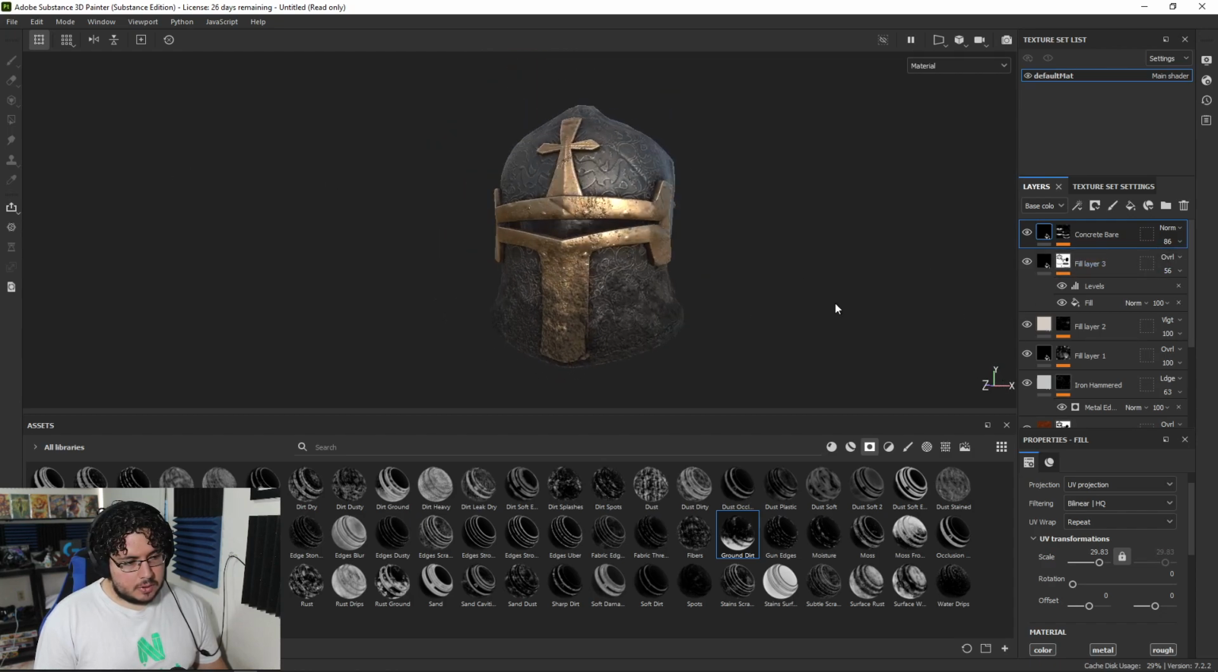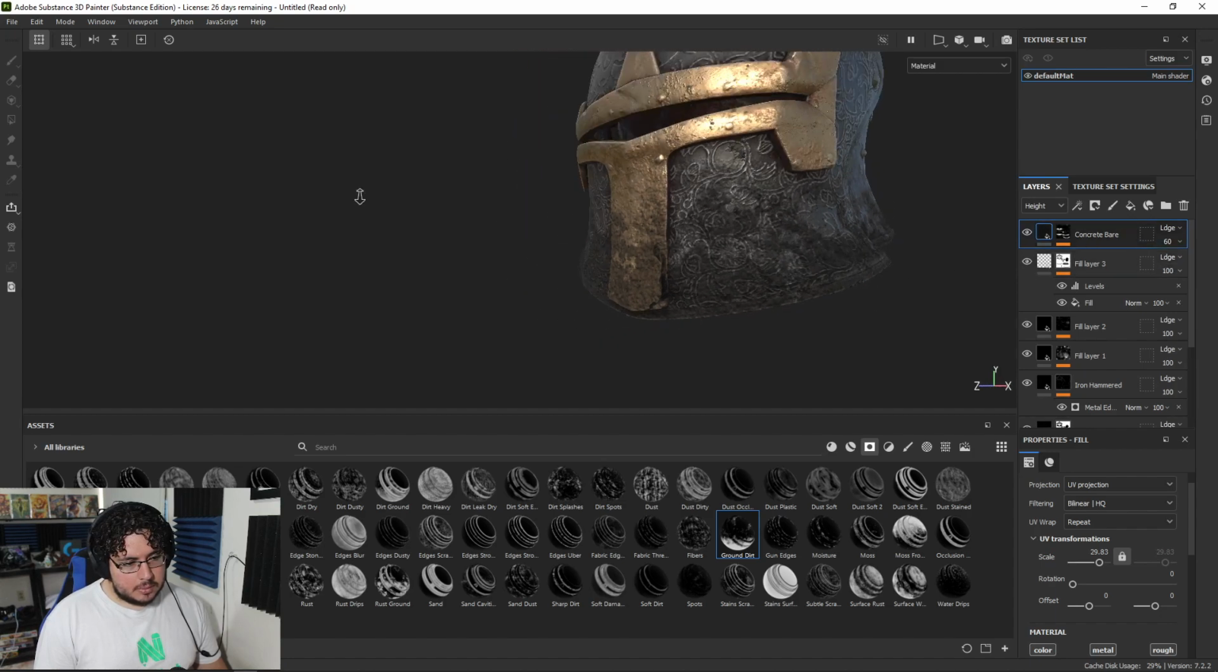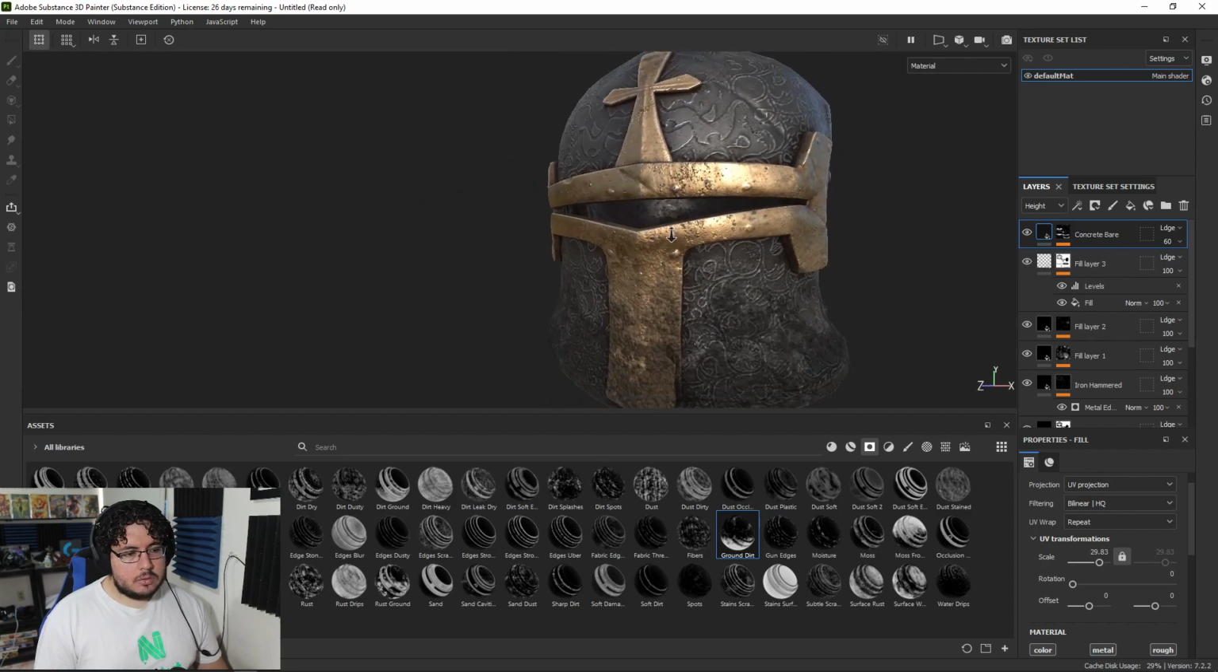And look at this beautiful thing. Height, I think height is fine. Might be a little bit too much, so I'm gonna go into the height channel and just lower this a little bit. I mean, I do want to have a little bit of height there, but not as much. And there we go. We have this very cool looking helmet.